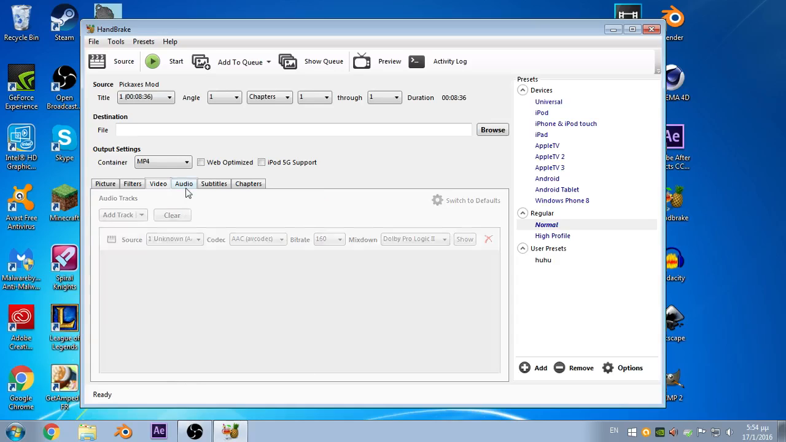You go to audio right over here. You do not want to mess with this one. Over here you want to change this to AAC codec. This is the best audio codec you can get out there. Mixdown, you want to change this to stereo. Here's the big deal.